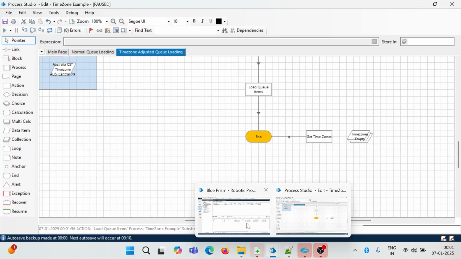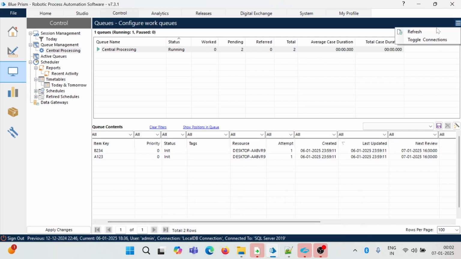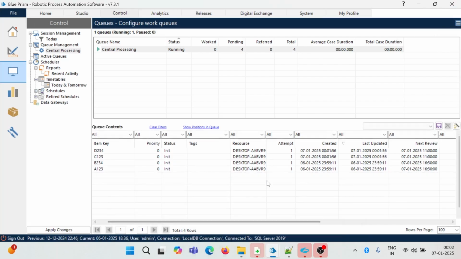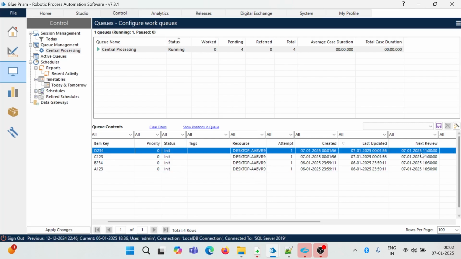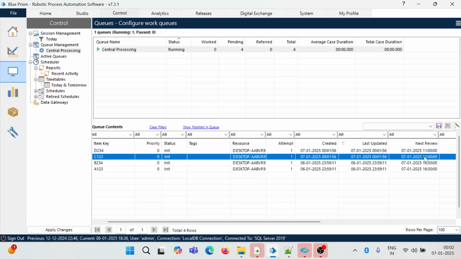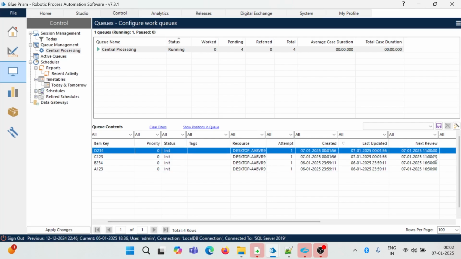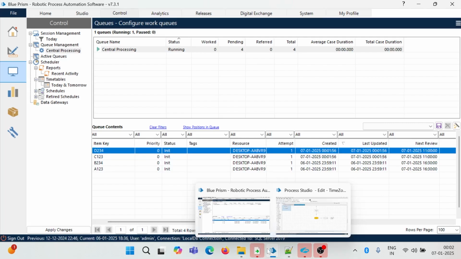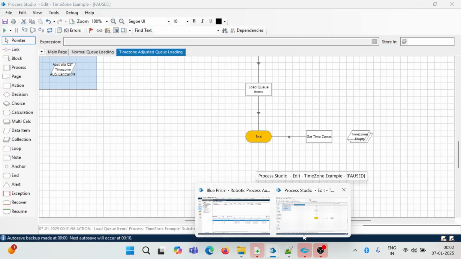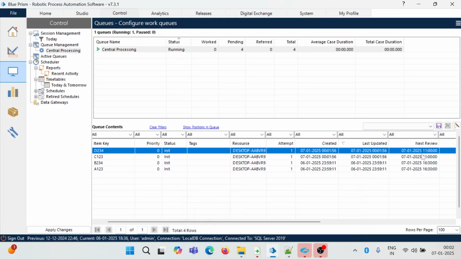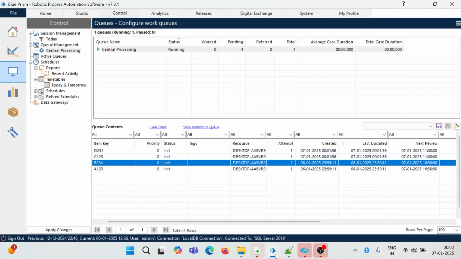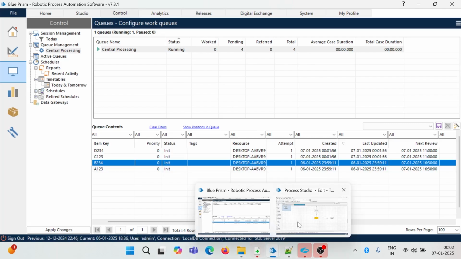Now, if you go to the queue and refresh, do you see that the item is now showing correctly? It is showing at 11 a.m. So basically our item will get activated at the correct time, at 11 o'clock. It shows the current local time, but it is storing it in UTC time. That's why we need to do this conversion.